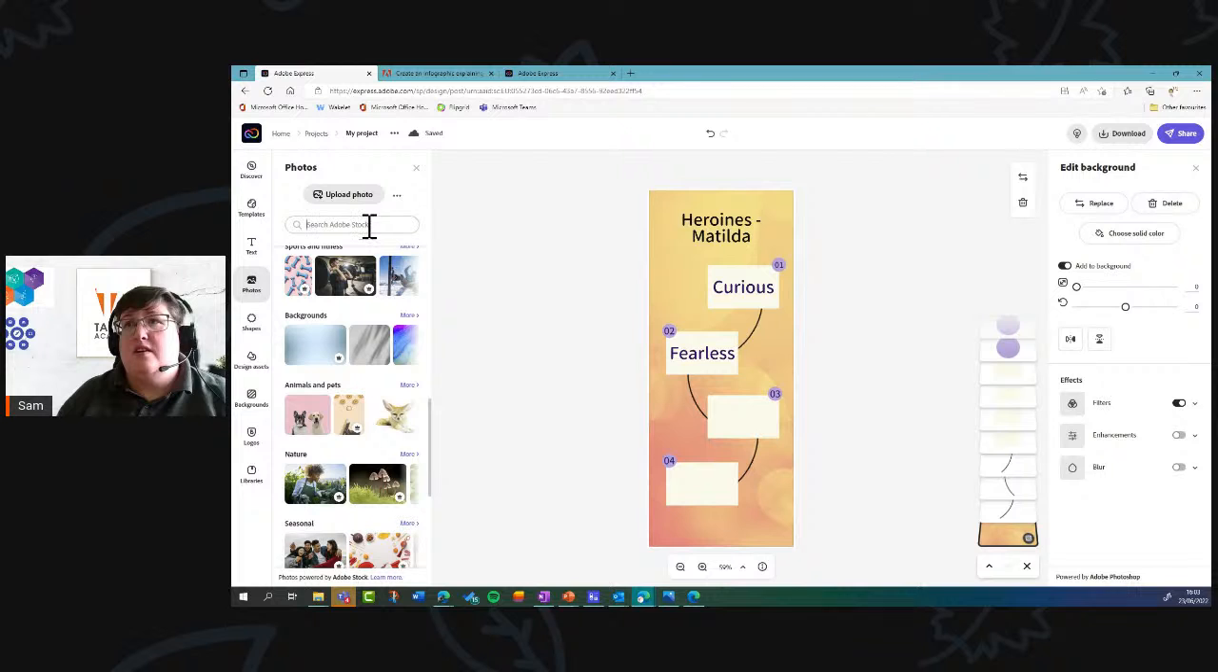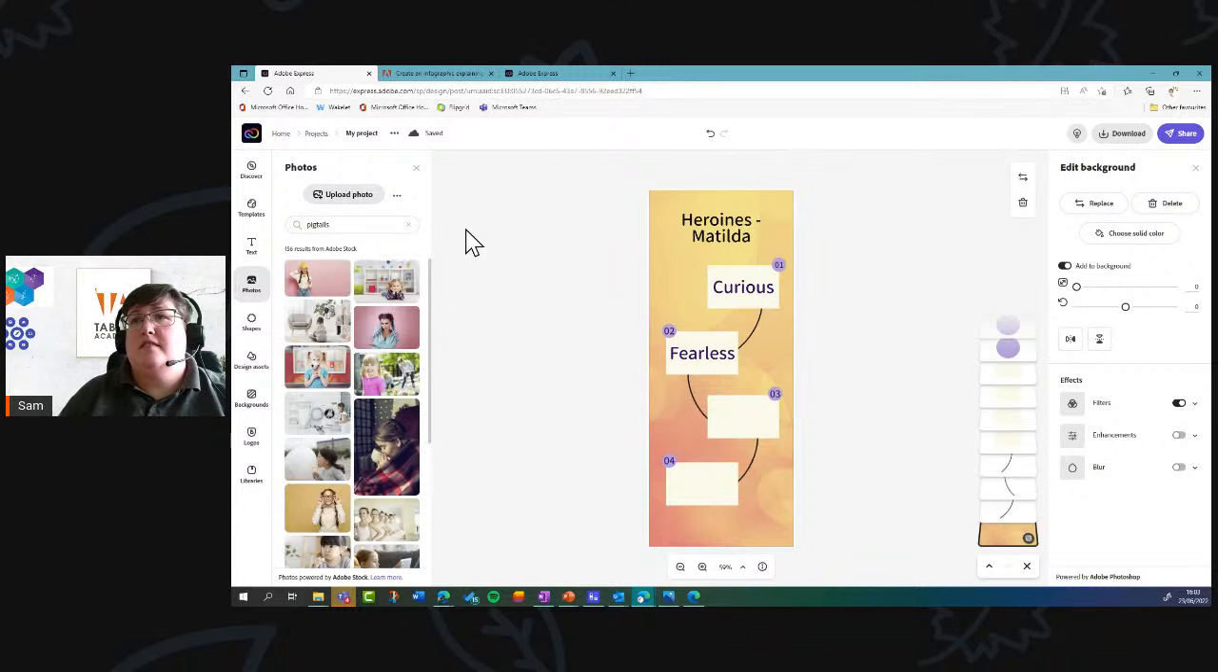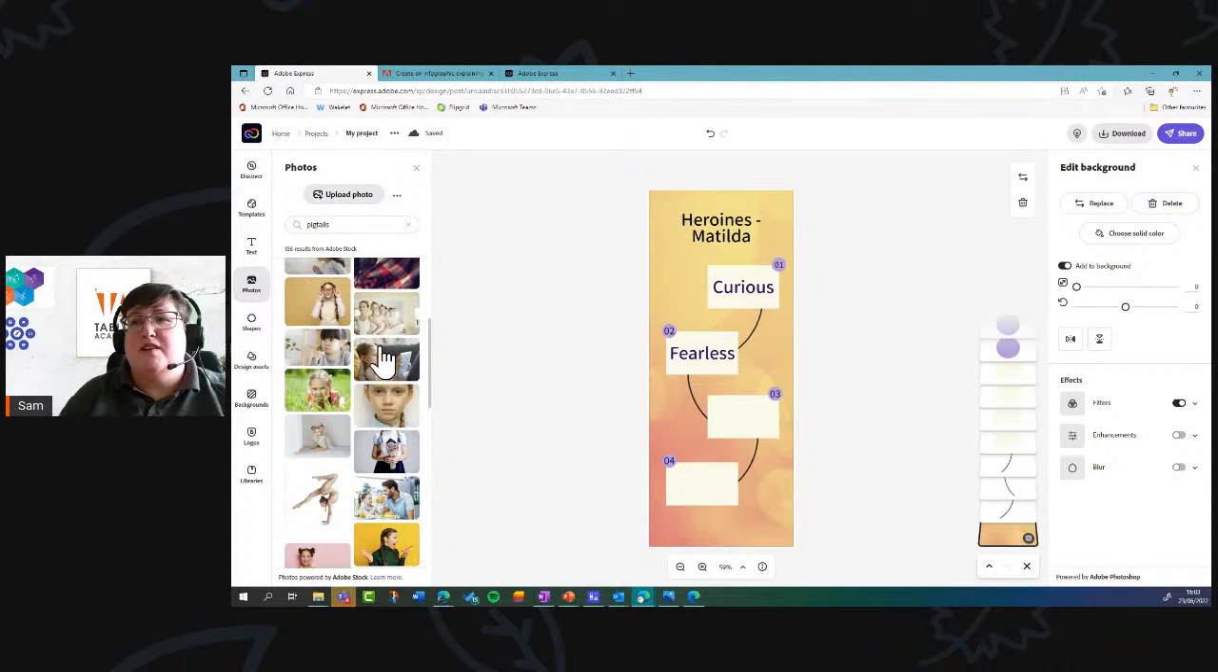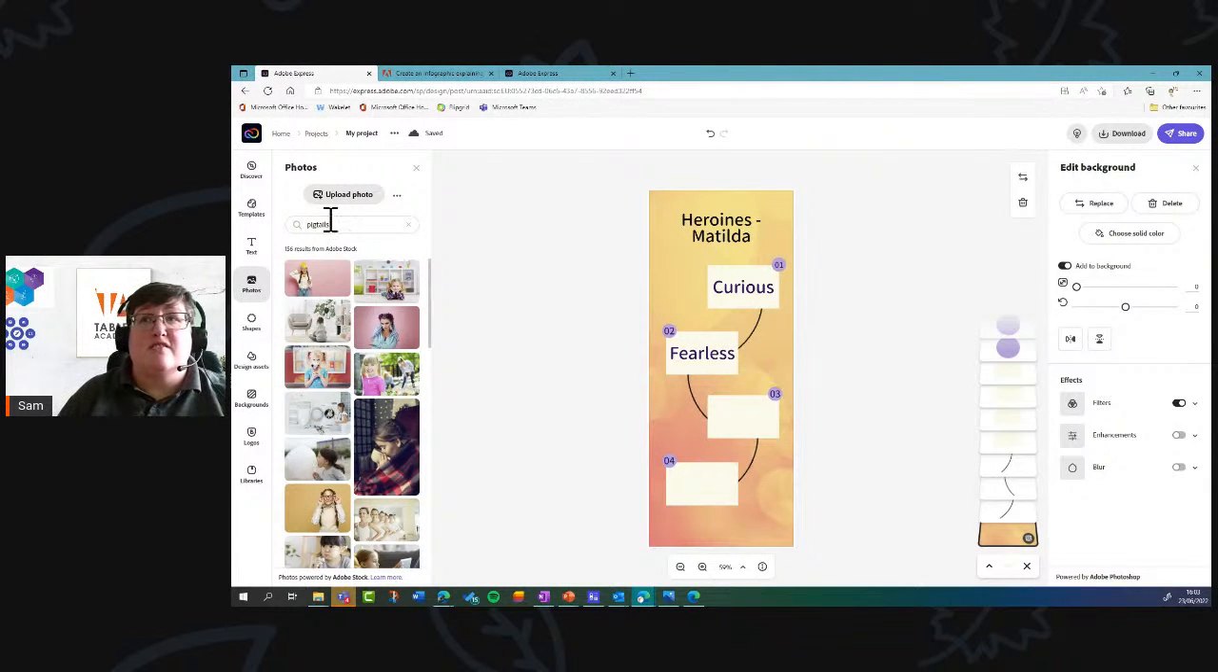Okay, so let's put in for Matilda. Okay, I always think of pigtails when I think of Matilda. Okay, so we could pick in a picture of somebody with pigtails there. Okay, you could have a look through all the different images that are available. You could choose something different there. It's up to you for what you want to put in, but also the key thing is it's for the students to be creative about what they put in place here as well.